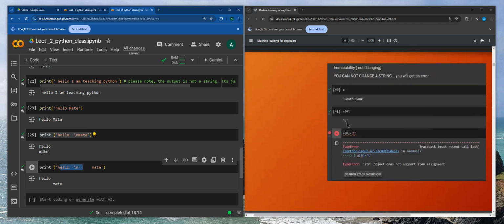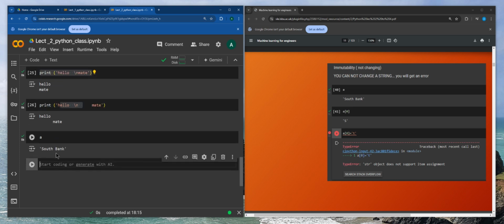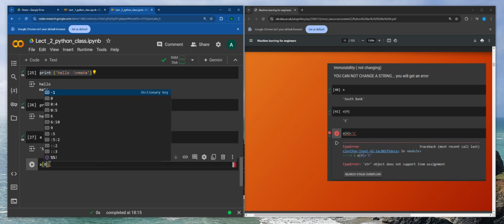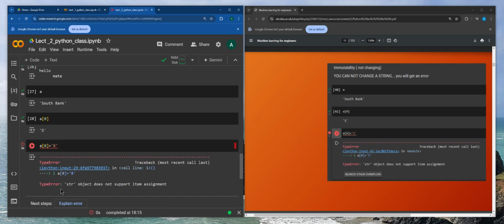Now, strings are immutable, meaning that you cannot change them. If you recall, we had A, and A was South Bank. What if I want to change the first letter to something else, like B? Position 0 of A is S. Can I change position A 0 and assign it the letter B? What would happen? You end up getting an error.